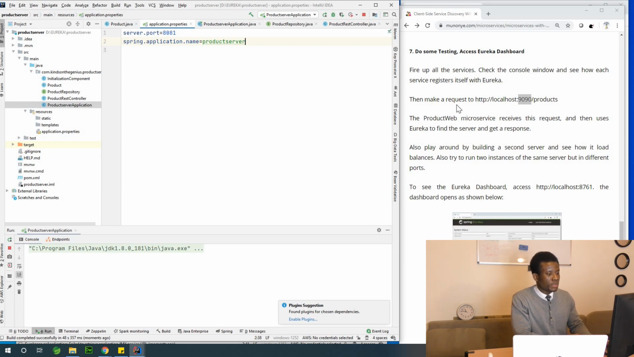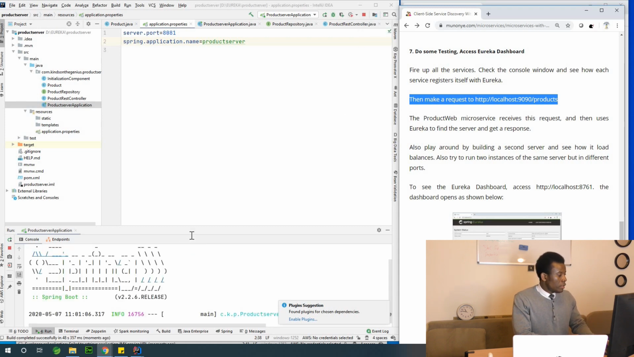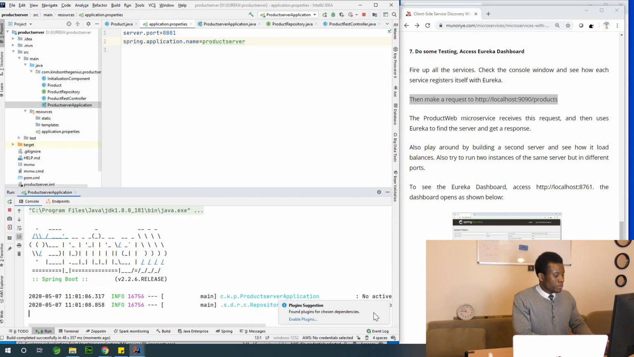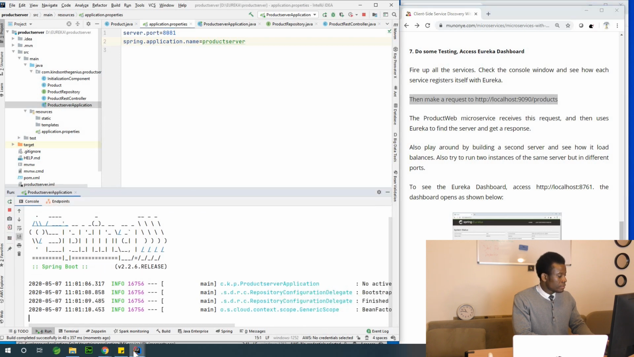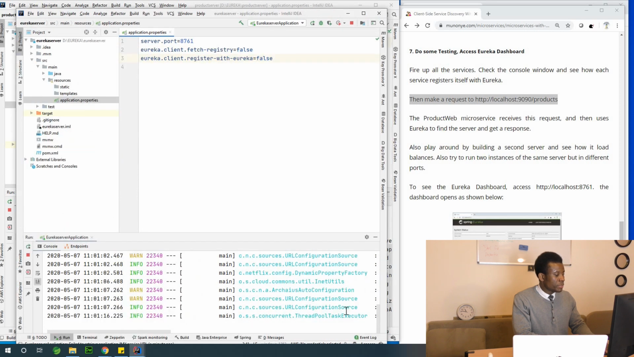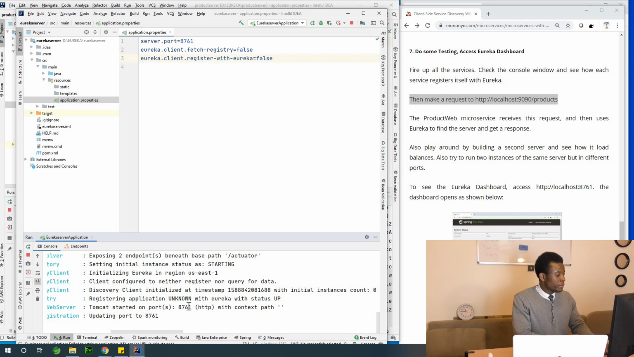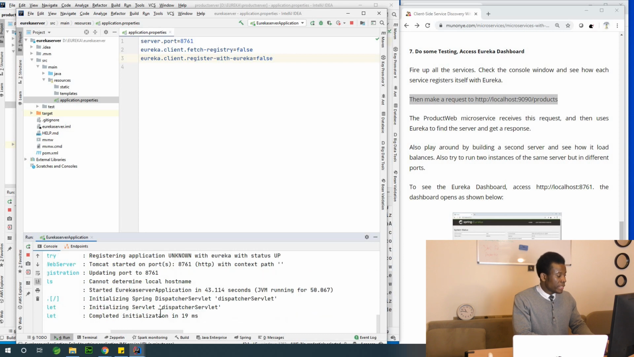I hope it makes sense to you. So we are running the discovery server on 8761. The other two run on 8081 and 8082. Okay, so let's see where we are. Eureka server. If you look at the console at this point, you can see Tomcat started on port 8761, started Eureka application perfectly well.